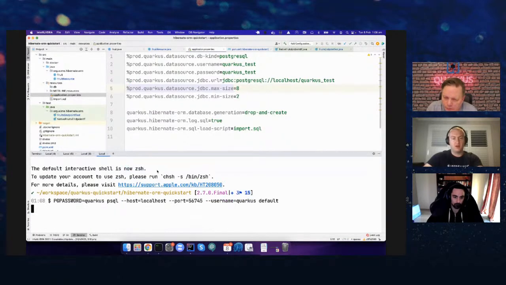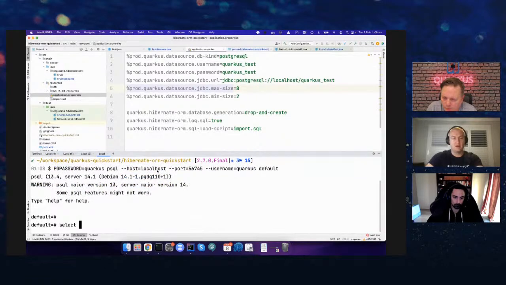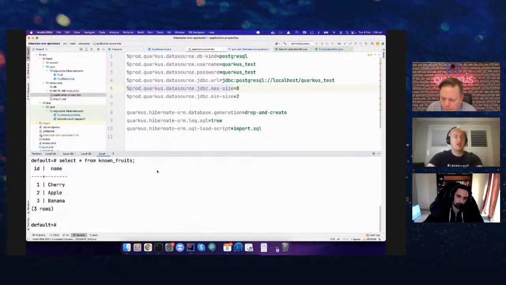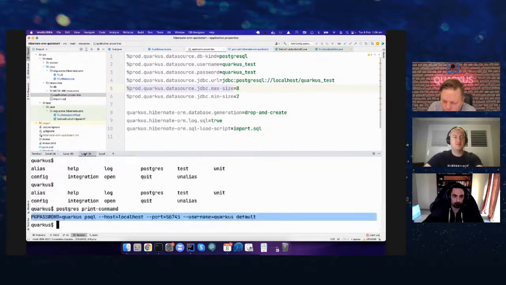And then I can just copy it into a shell, and I can select star from, I think it's known fruits. We can see basically I've just got a terminal connection there. Now this is a really simple command, but it's something that can make life easier if you just want to quickly open a connection to the database and manually have a look at what's inside.